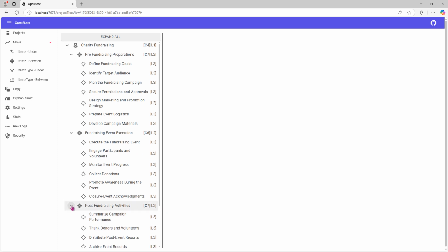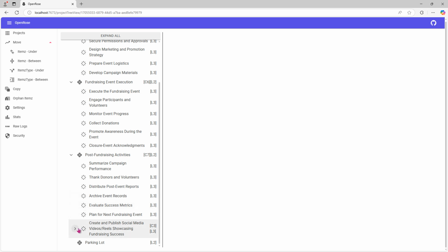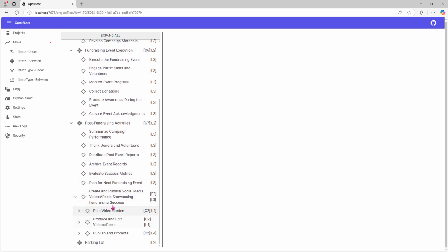And finally, we have post fundraising activity, and this is where again we have a flat list of requirements. So we are doing a summarize the campaign performance, thank all the donors and volunteers, distribute post event reports, send some emails, and thank people who attended it and who registered and showed certain keen interest in the event, and so forth. But one of the important ones here is to create and publish social media video and reels showcasing fundraising success. Now this one we have divided into some smaller items.